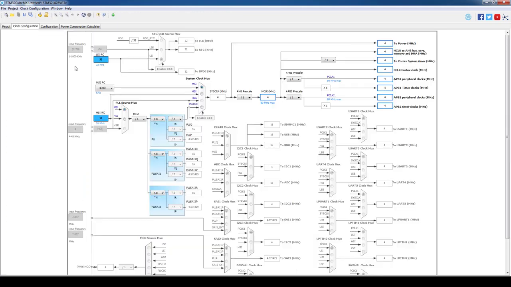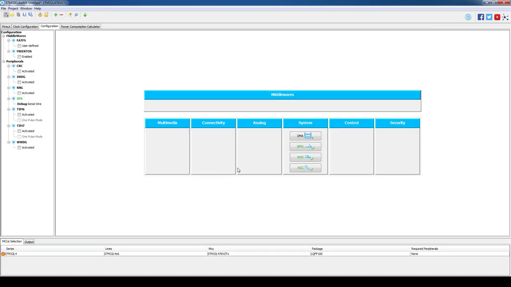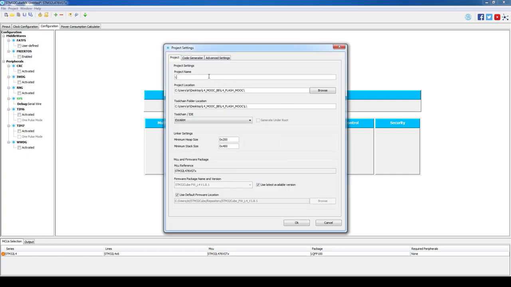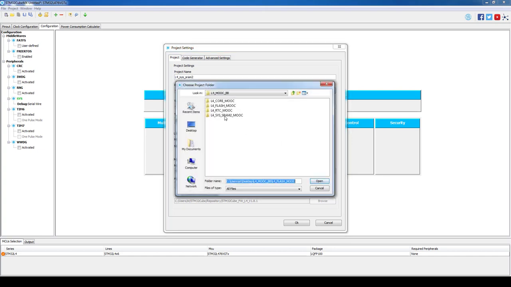In the clock configuration tab, we will leave everything as default. And in configuration tab, we will leave also everything as default. As everything is set, we can just save our project and generate the code using System Workbench for STM32 as our IDE.